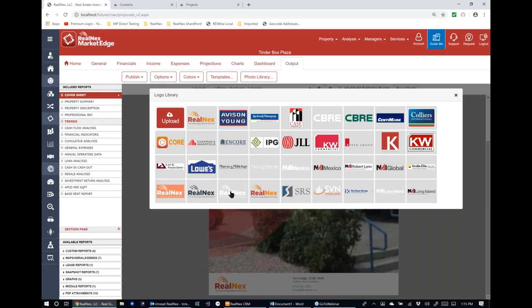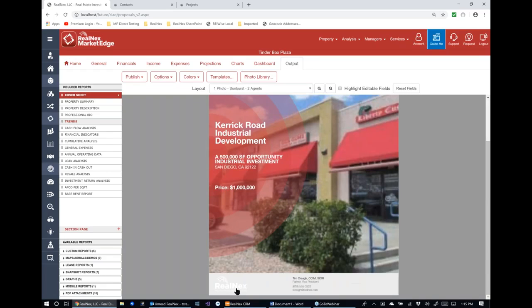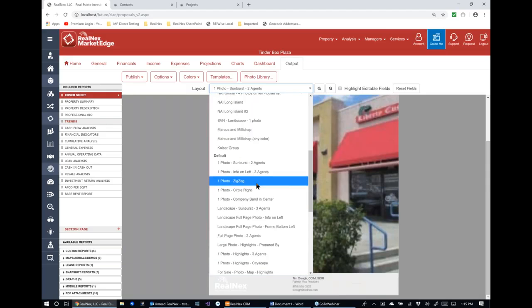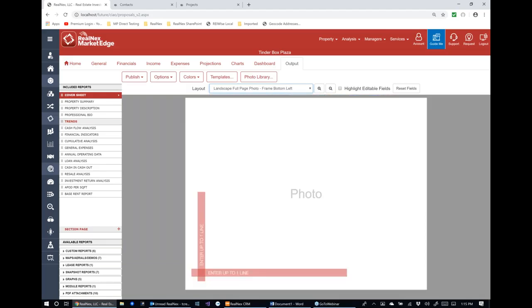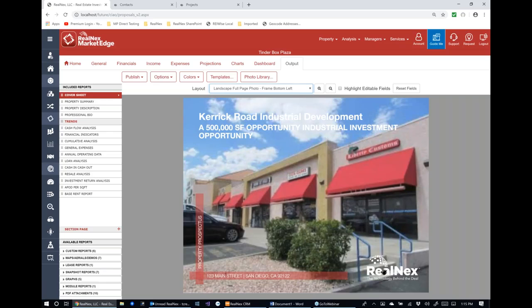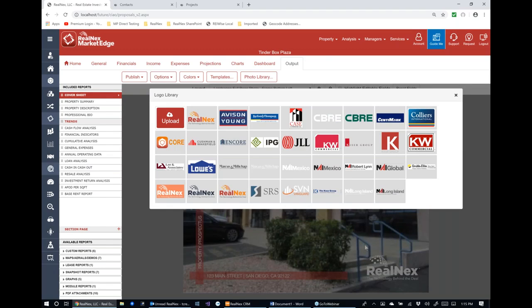Like we have a RealNex logo that's white. Well, that's not going to work on this page very well because that's not a very dark background. But if I went to a page that had a really dark background on it, I'm guessing here, it might be helpful to have a white logo so it shows up. So we added that in, and it's live. You can use it right now.